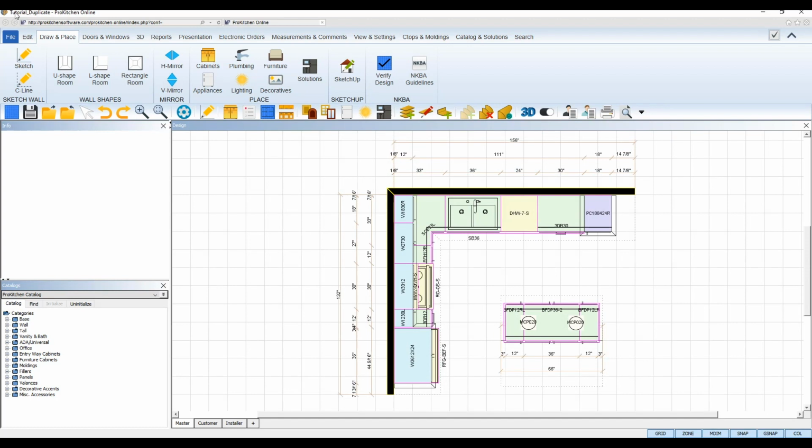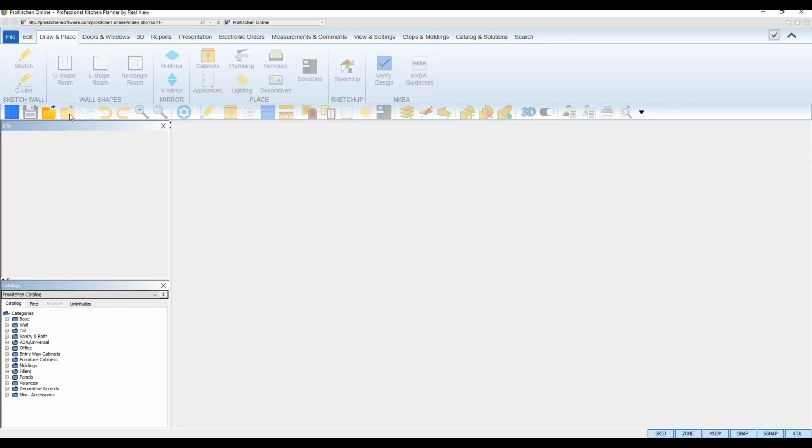To close designs, simply select the Close Design icon from the top toolbar. ProKitchen will ask you if you'd like to save your design before closing. Click Yes, and then it will save and close.